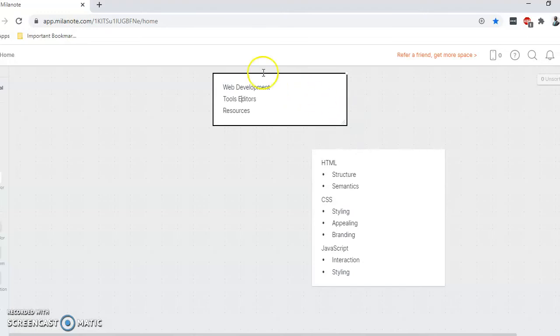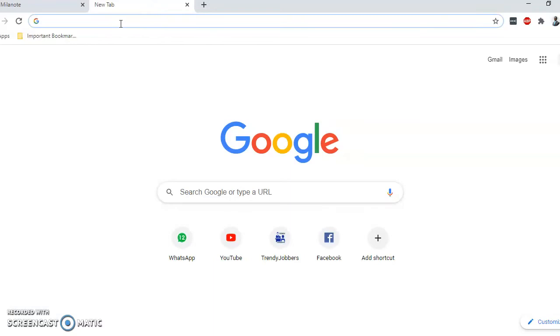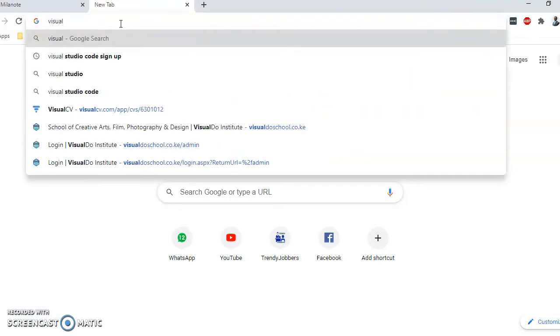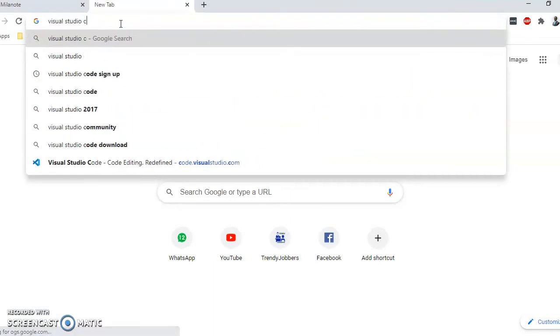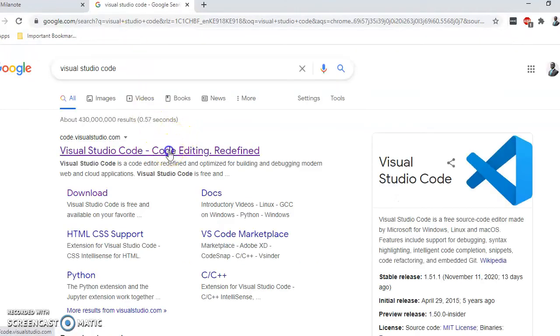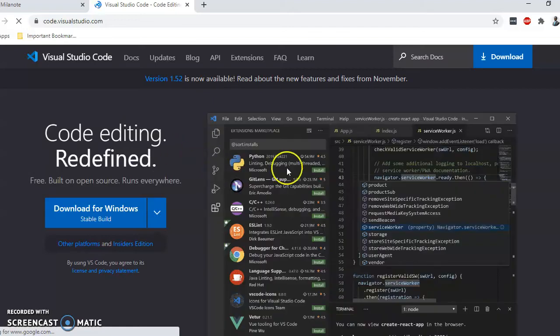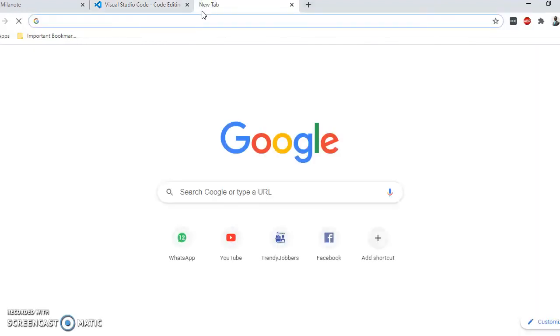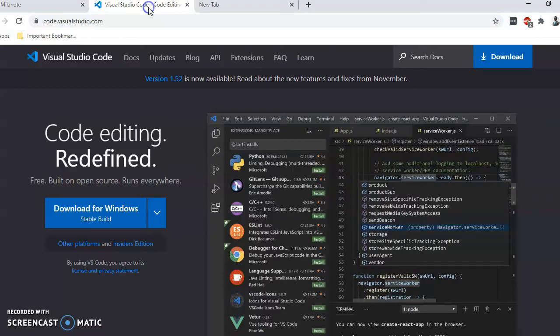So I'll be discussing several editors. So the first here, we have what is called Visual Studio Code. You can download it and install it on your desktop. So all you have to do is come here and click download, and then click on the .exe that will be downloaded on your machine. So this is the first one.